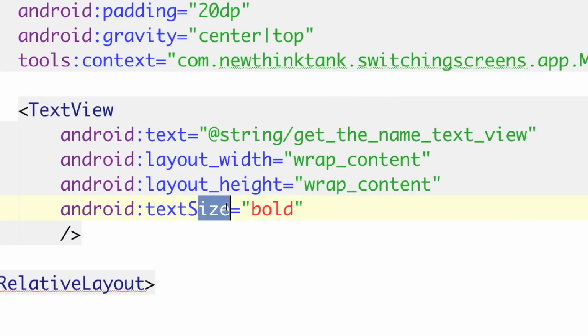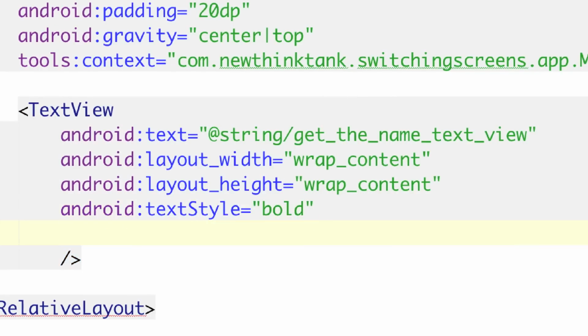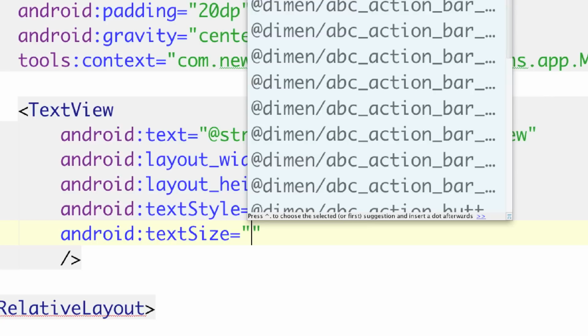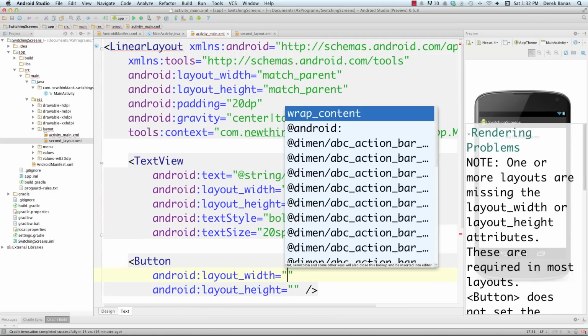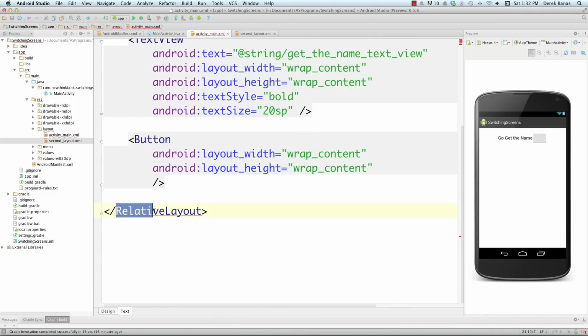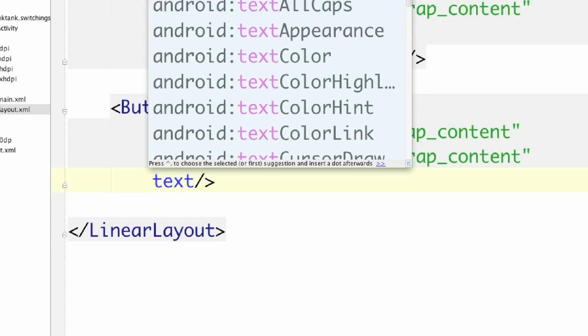Actually, let's make this style, didn't notice that. And then we'll go text size and make this 20 SP. And there we go. You can see there it is, go get the name, and then underneath of it I'm going to need to have a button, and this is going to be wrap content. Change this to linear layout down here, and the text for this can be go get it.